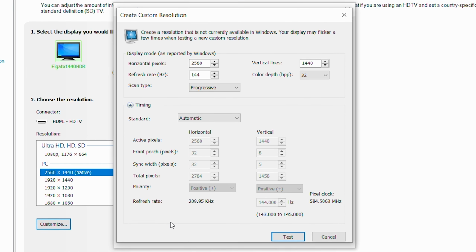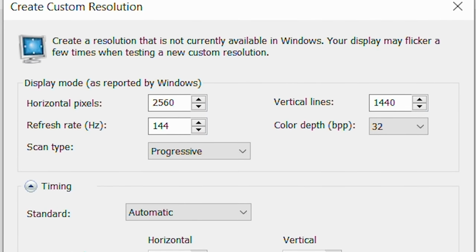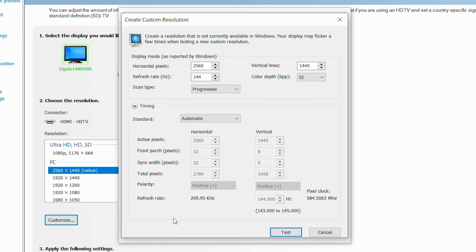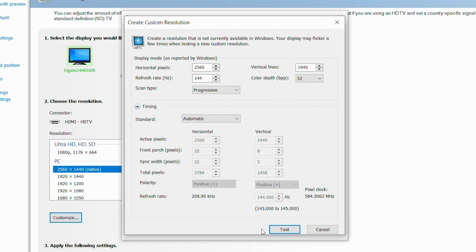It'll open up this window, and that's exactly where you can type in your values right here where it says horizontal pixels and vertical lines. You can force a higher refresh rate too if you want, but that's literally all you gotta change. After you do that, you just click test, it'll test it out, and if it works for your computer, then it'll save it and you can use it in game.